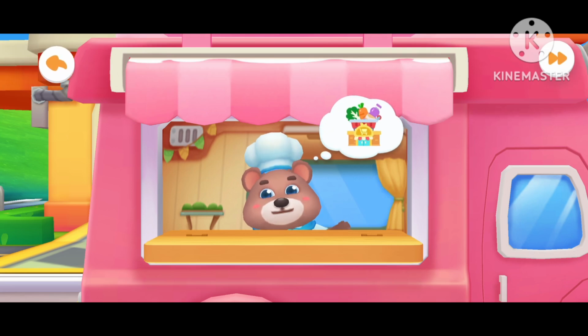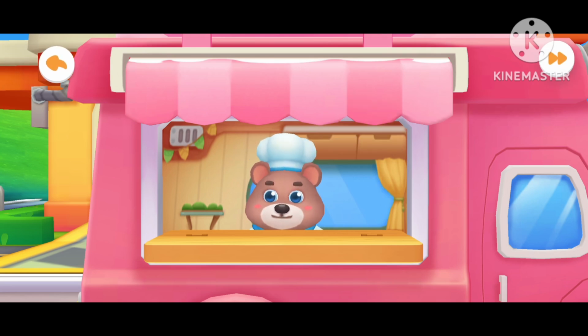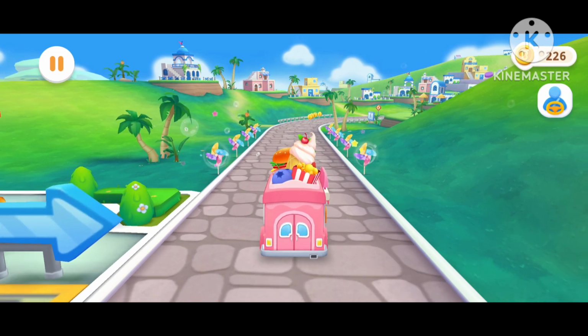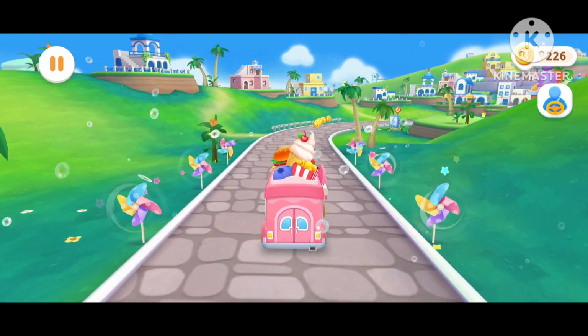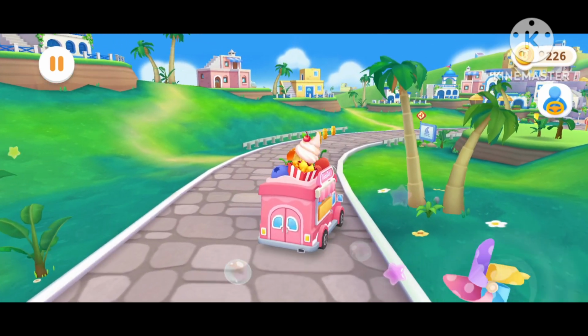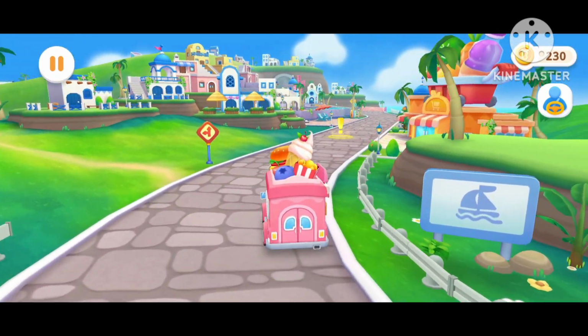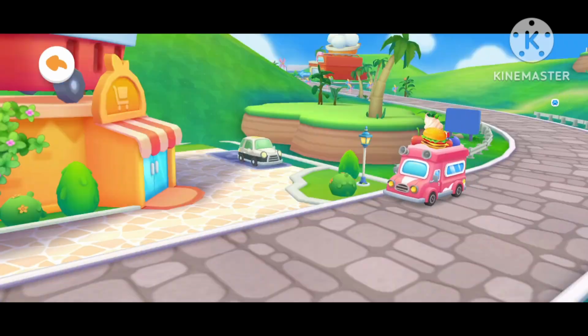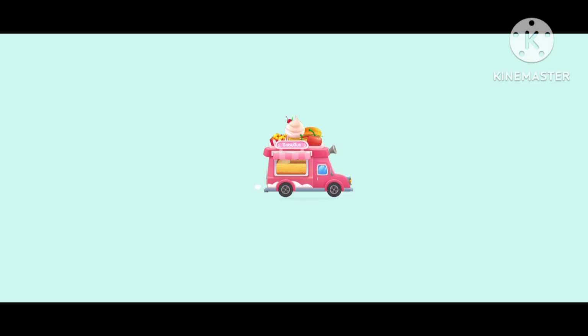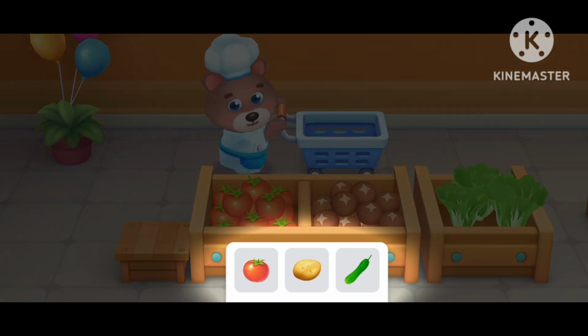The food truck is opening soon. Let's buy some ingredients at the supermarket first. We need to buy these ingredients. Let's find them together.